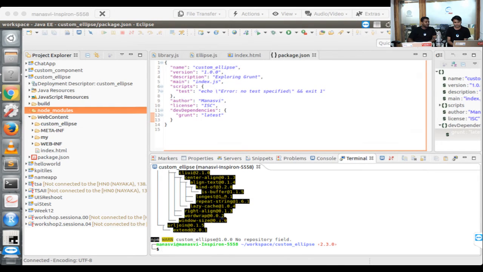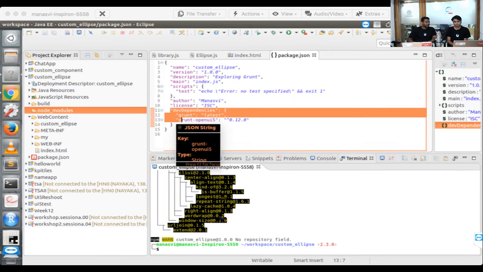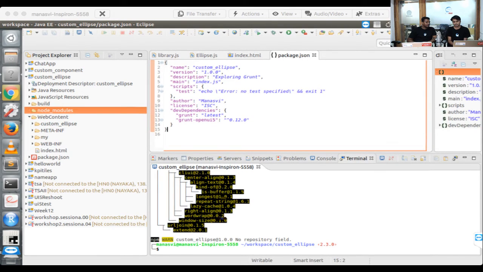These will not be present in the production version because you don't really need Grunt. And as you can see, it has automatically been updated here with Grunt Open UI5. So we have two ways of doing it: either you put it and install it, or you install it and it automatically gets placed there.